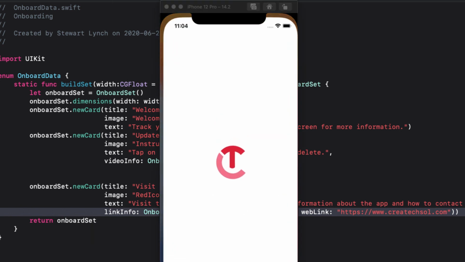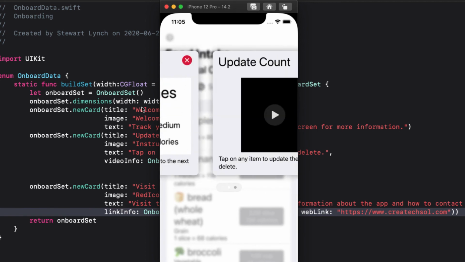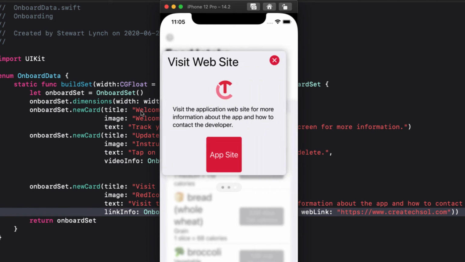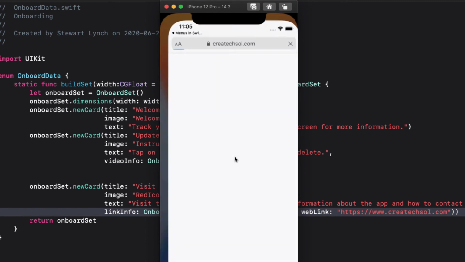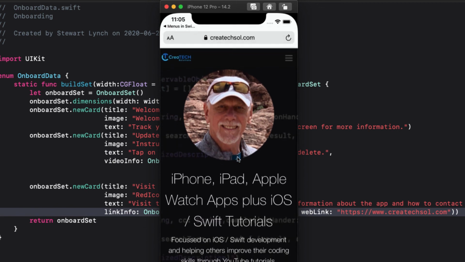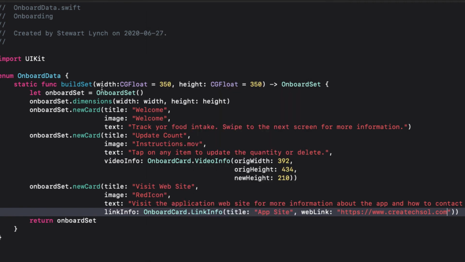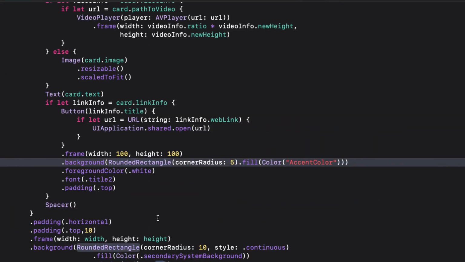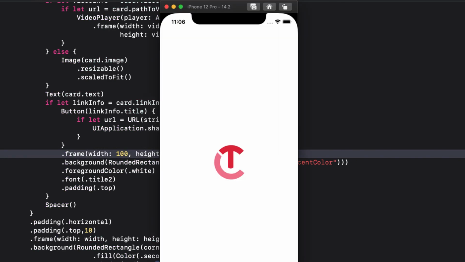Let's see what that looks like now. Oops, looks like that button height is a little bit too tall. I'll fix that shortly, but let's see if the button works. Well, apart from that ugly mug on the web page, I think we're almost done. Let me just fix that button height. Let's change it to 50 and test once more.